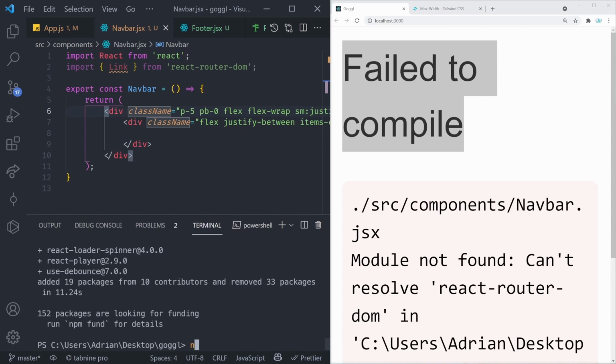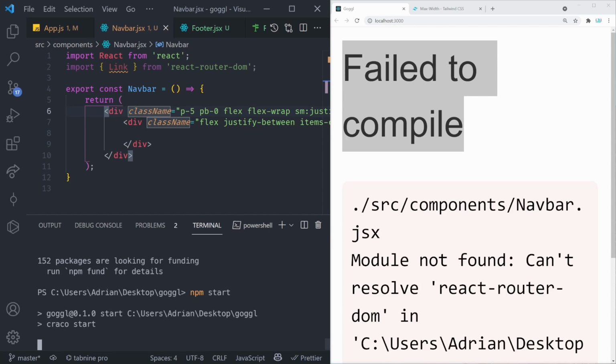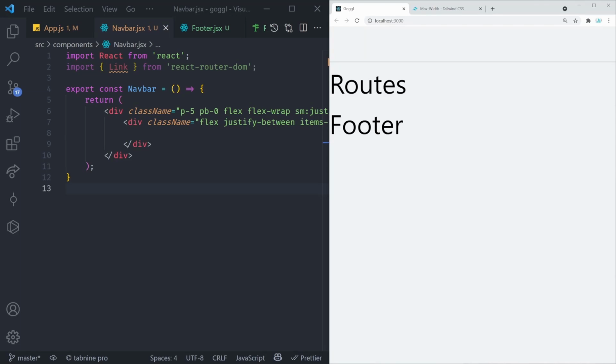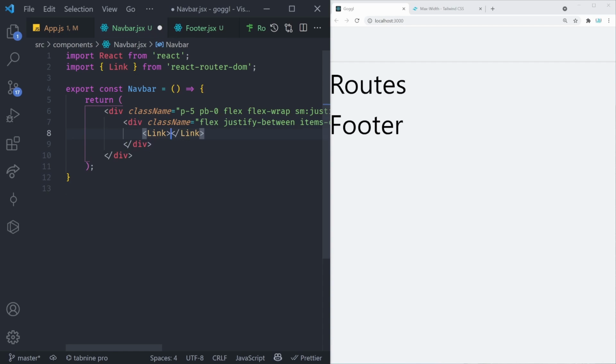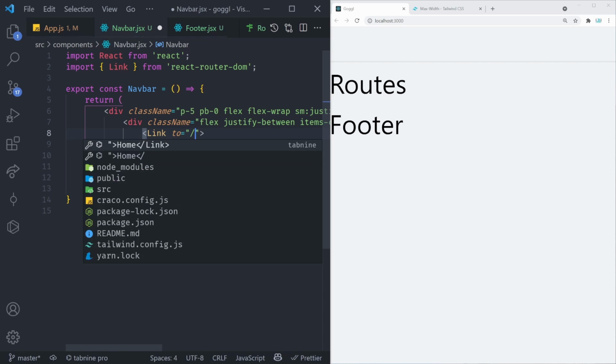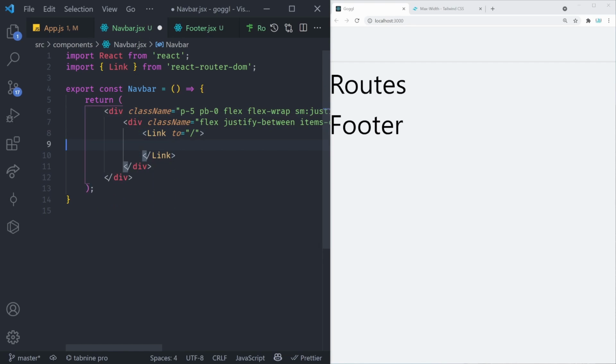The packages have been installed, and we can again run npm start. Once you do that and reload, you should be able to see that we no longer have an error. So now we can make use of this Link we just imported. We can say Link, and that is going to be not a self-closing component, but inside of there, it's going to have a to property, and we're going to go to just /, which is home.